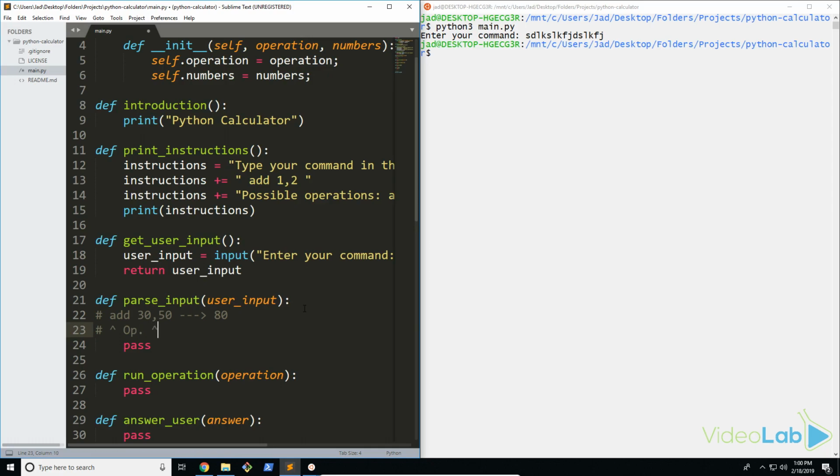And then the next is the number list. So the next is going to be a list of numbers. This can be 2 or more, and it's going to be 30 and 50 in this case. So what we want to do is find a way to break down the string and get all of our key components from it.